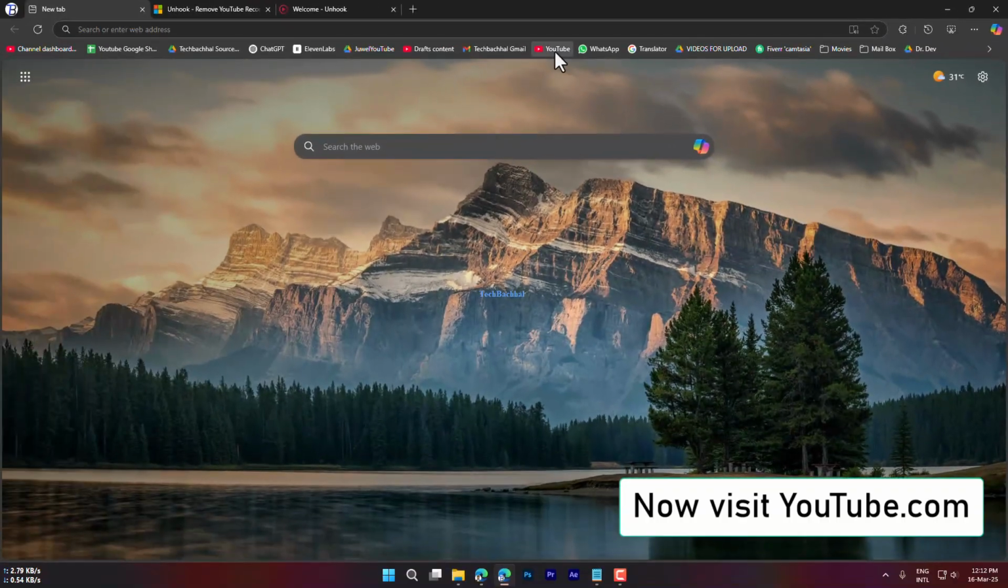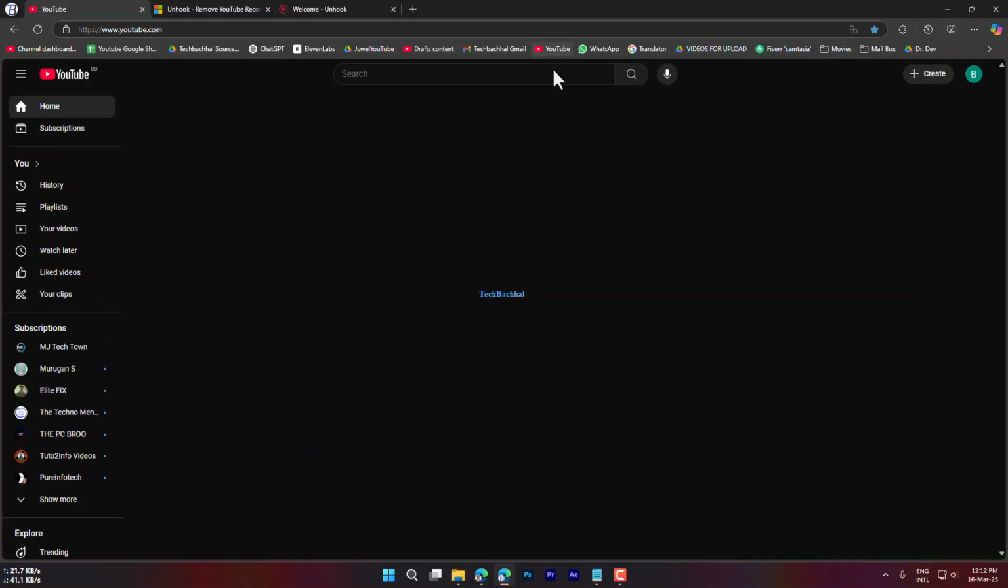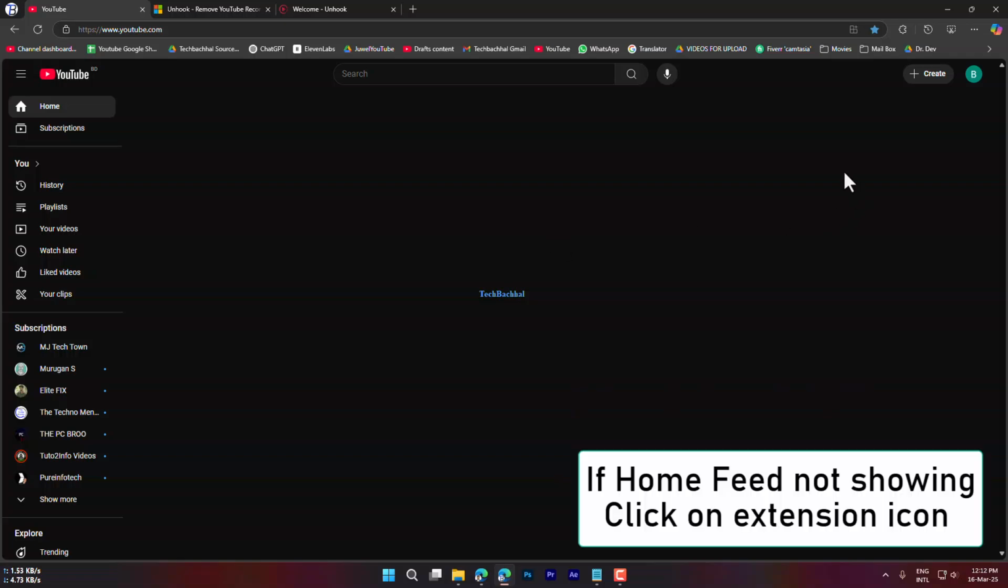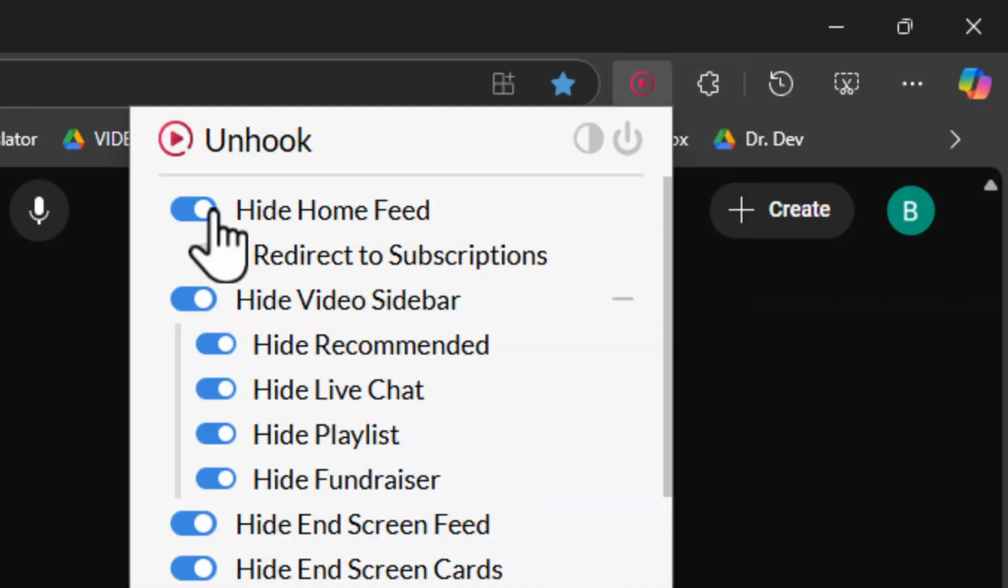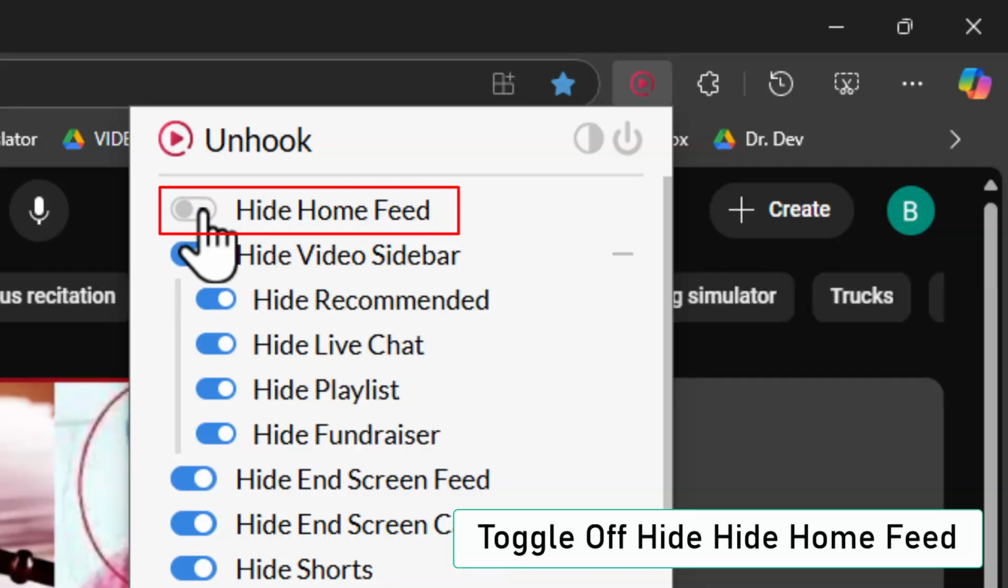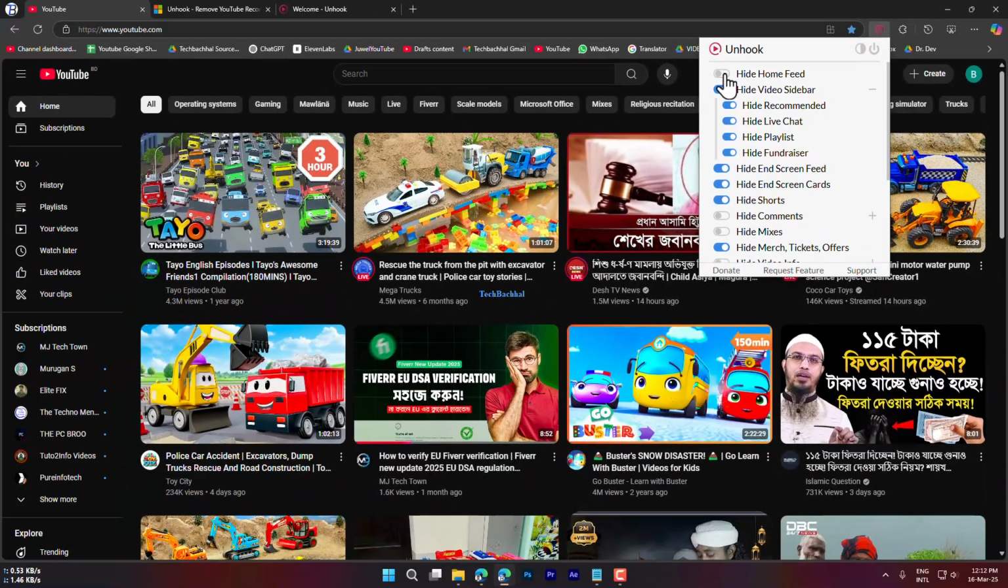Step 5. Check YouTube. Now go to youtube.com and see if shorts are hidden. If your home feed is also missing, click on the extension icon again. Select Unhook extension and toggle off the option Hide Home Feed to bring back the regular feed. That's it. Now YouTube Shorts are permanently disabled.